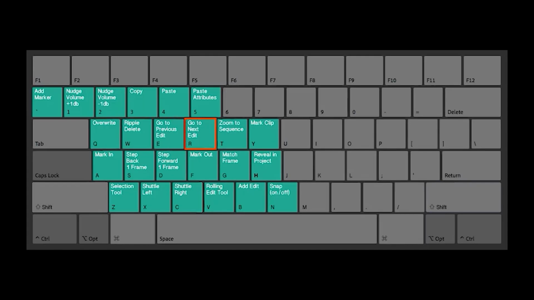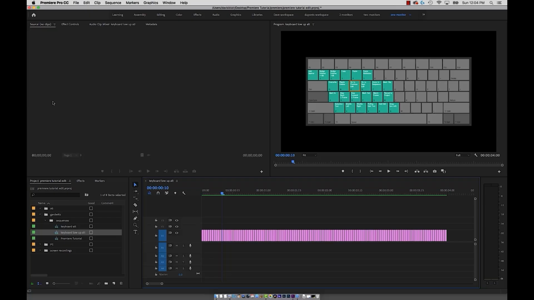Go to Previous and go to Next Edit are quick ways of navigating through a timeline. In fact, those are the keys I'm hitting right now. I'm hitting E and R to quickly go between clips. These clips right here.